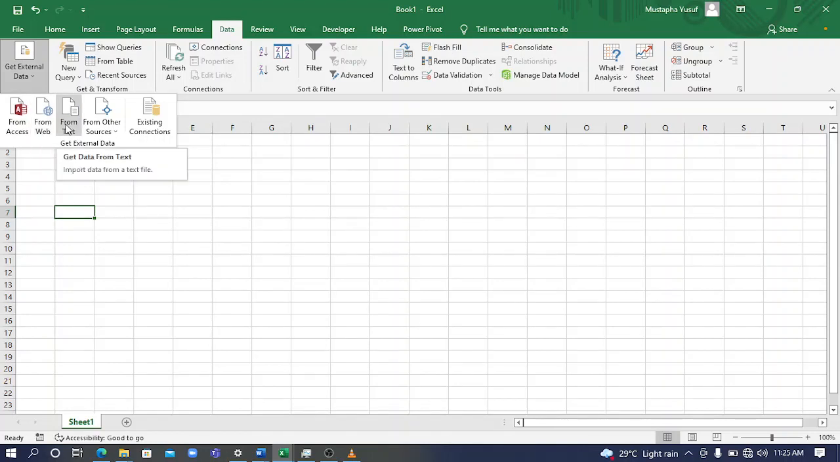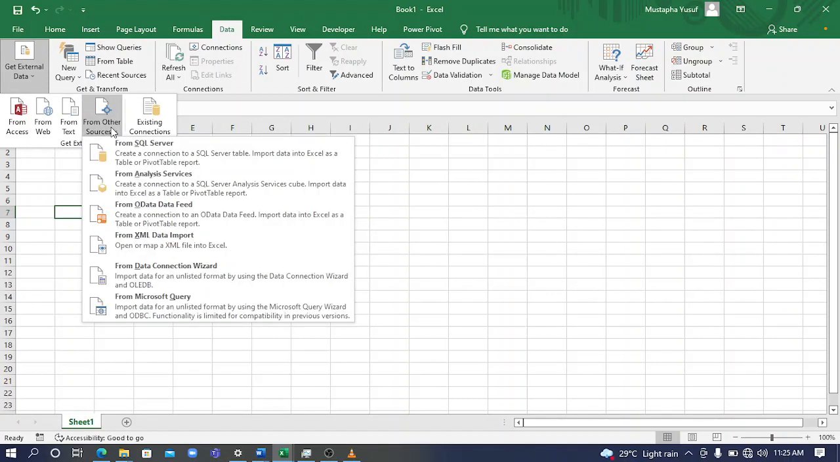We have From Text. For example, if your data is in text format, you can still get it into Microsoft Excel. And then we have From Other Sources, where you can select all other sources that you might have. We have SQL Server Analysis Services, From OData Data Feed, From XML Data Import, From Data Connection Wizard, and From Microsoft Query.